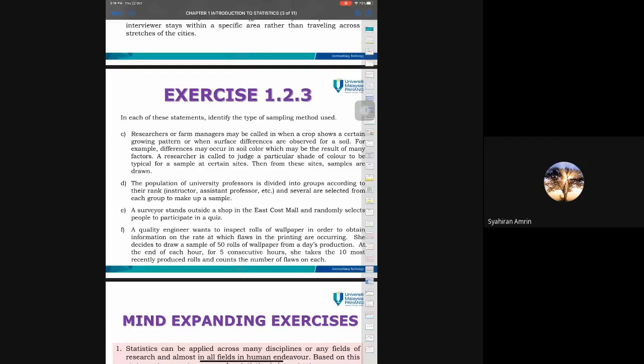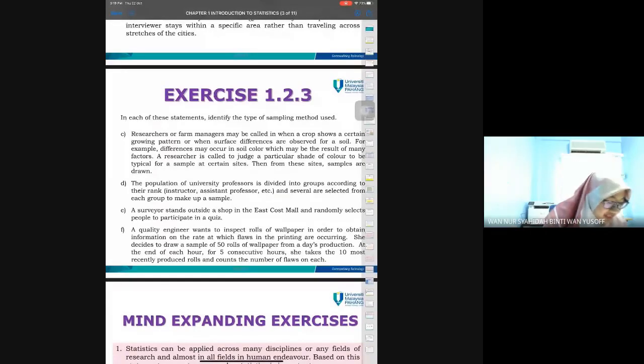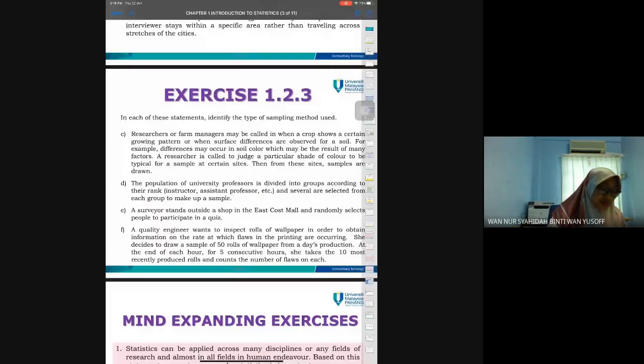C is judgment sampling. A researcher is called to judge a particular shade of color to be typical for a sample at a certain site. Then from this site, samples are drawn. So the samples here are drawn from a site that we get from this researcher, advised by this researcher. So judgment sampling.